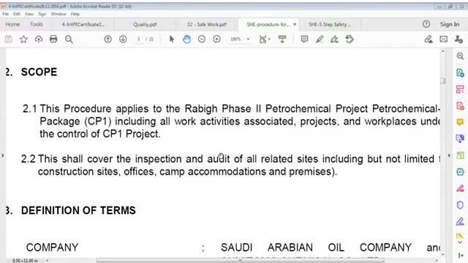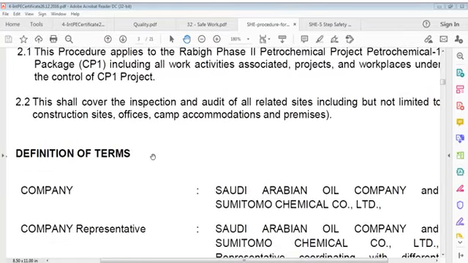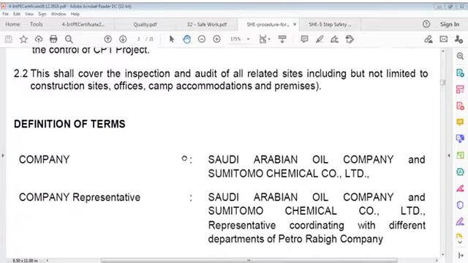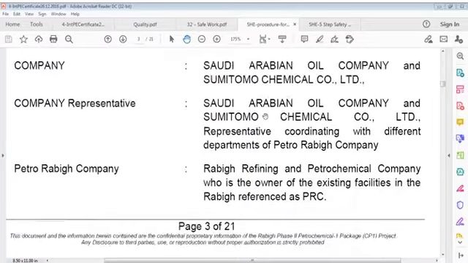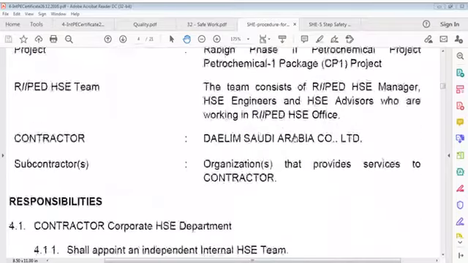This procedure's scope is that on this project we have to apply this, including all works activities, associated projects and workplaces under control of the project. This covers inspection and audit of all related sites, including but not limited to construction sites, offices, camp accommodation. Company name is there, but is not of importance to us, so we'll move on.